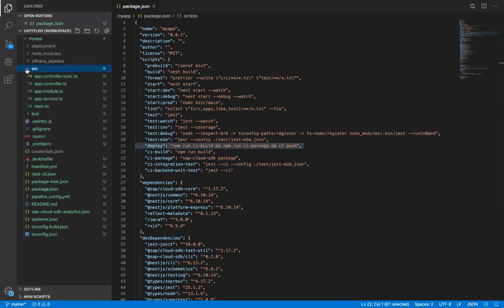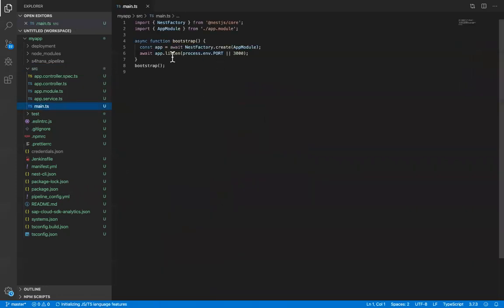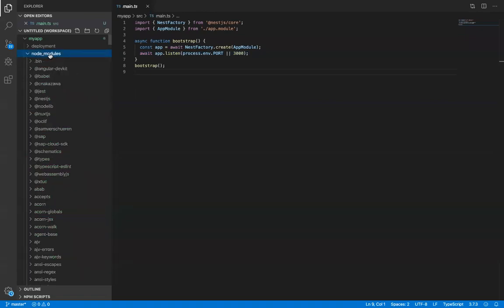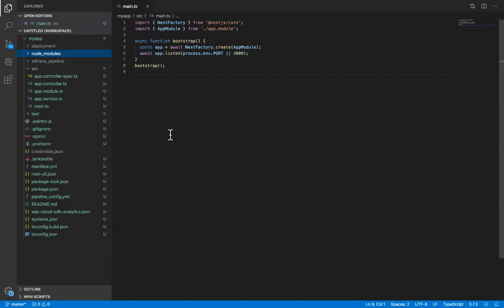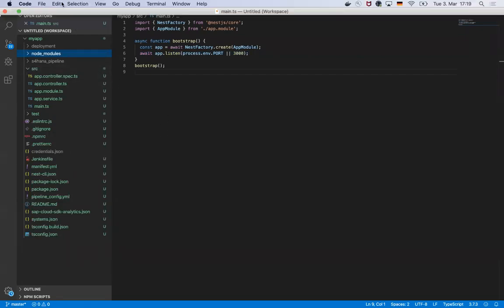Let's have a look at the code. We have a few TypeScript files, and what this app does is, guess what, hello world, and that runs on localhost port 3000. And like I already mentioned, the Cloud SDK CLI not only generated all this content, but also did an npm install. We can see that here the node_modules directory is already filled with content, which means that I'm able to run this app right away.